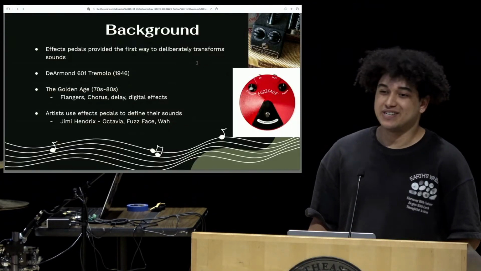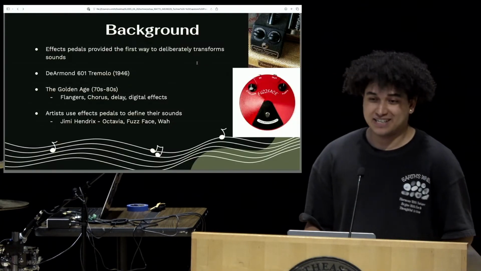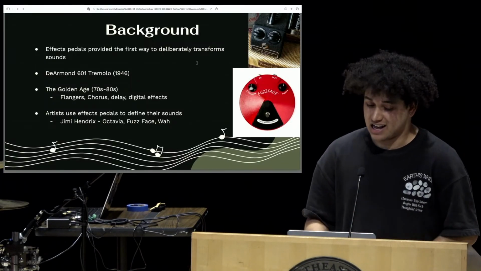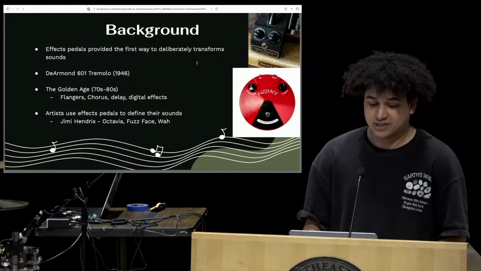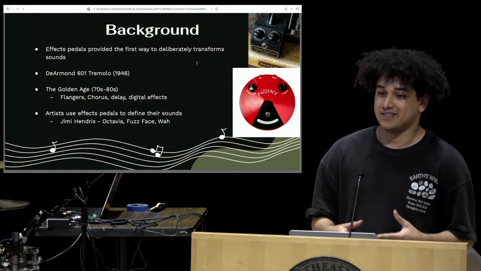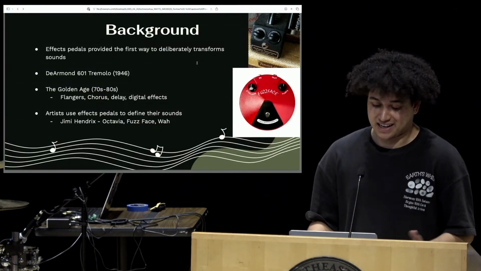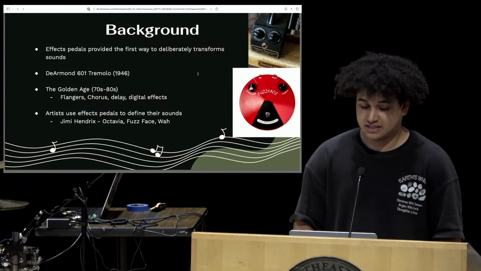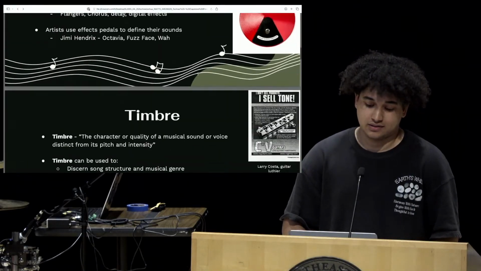Moving on, the golden age of effects pedals began in the 70s and 80s, which introduced a lot of new effects like flangers, choruses, delays, and other digital effects. And a lot of artists would utilize these pedals to define their sounds. Most iconically, Jimi Hendrix shaped his iconic sound through pedals like the Octavia, Fuzz Face, and wah.